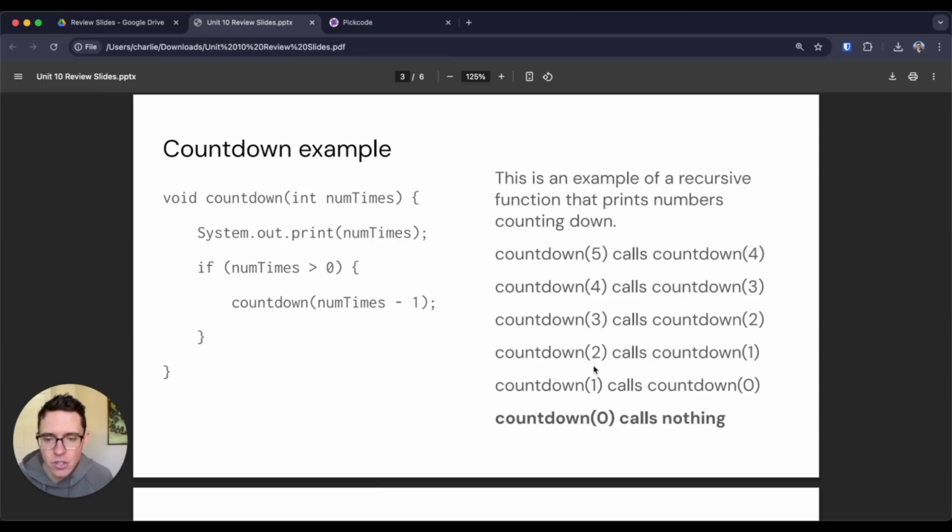Okay. So here is a countdown example. If you call countdown with the parameter 5, you'll see that countdown(5) calls countdown(4), countdown(4) calls countdown(3), countdown(3) calls countdown(2), countdown(2) calls countdown(1), countdown(1) calls countdown(0), countdown(0) calls nothing. Just said a lot of words, but this is recursion in a nutshell.